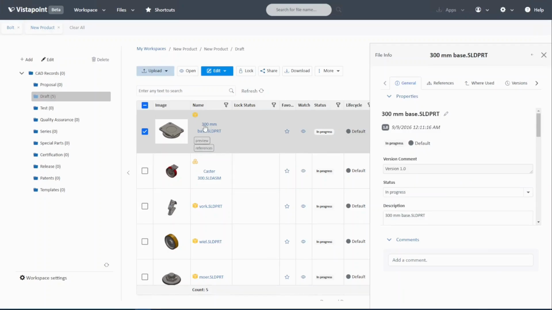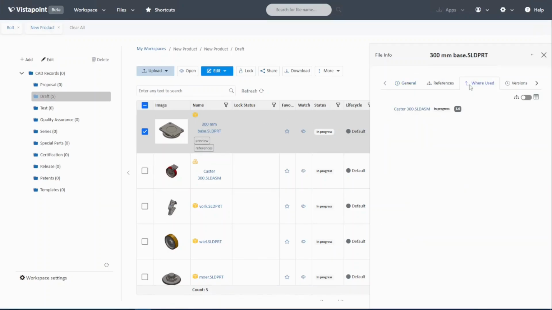You can then also see for the parts the where used, which will then show the assemblies that it's used in, and I can also click on the assembly name and it will open up in a new tab where I can then see that assembly.